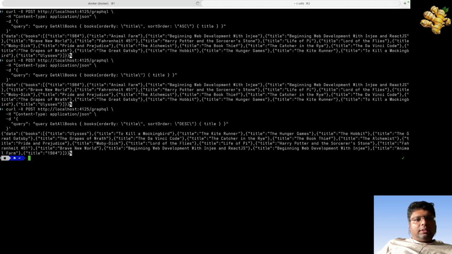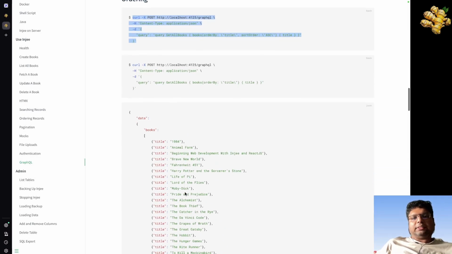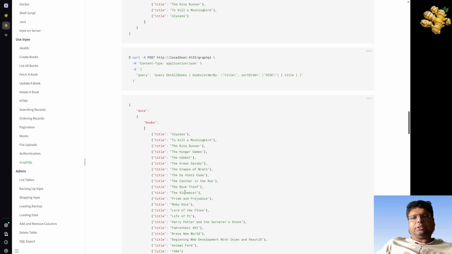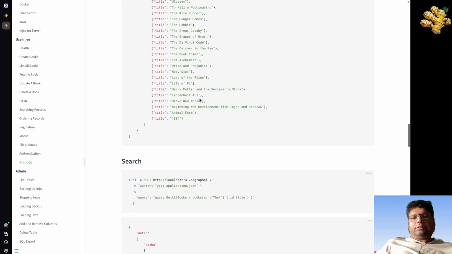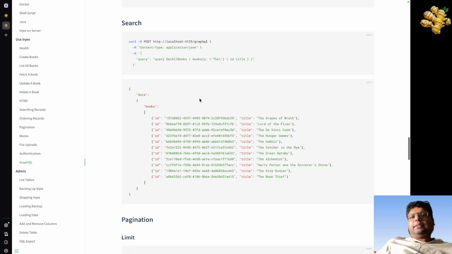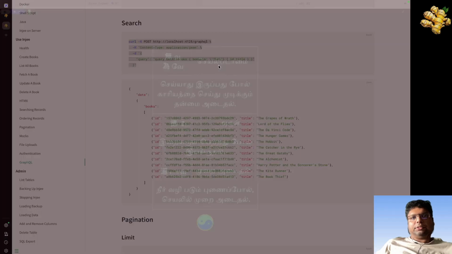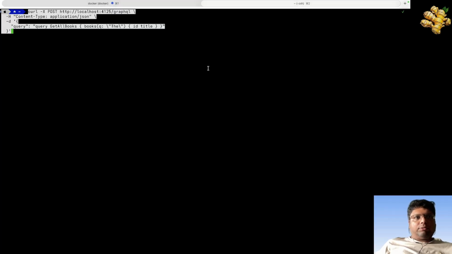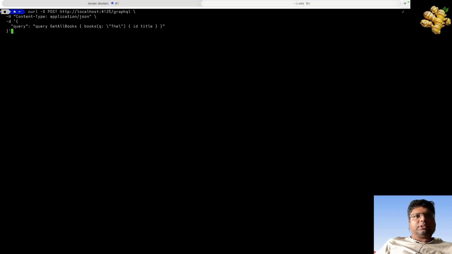So what about this? This is To Kill a Mockingbird. All these were AI generated, so I only know some of the titles. Oh God, I've put all the data over here, that's okay. And now we are searching all the books that have the word the. I don't know how you pronounce it, whatever it is. So yeah.